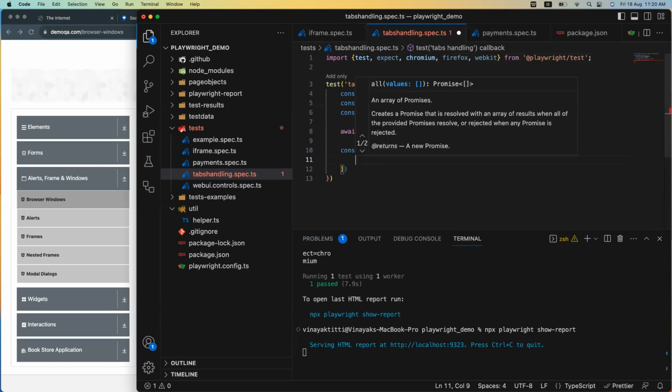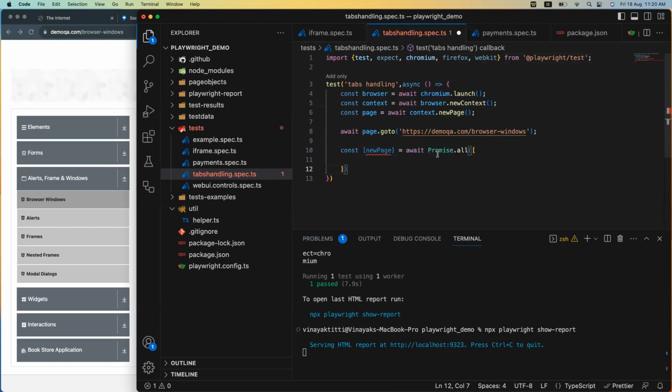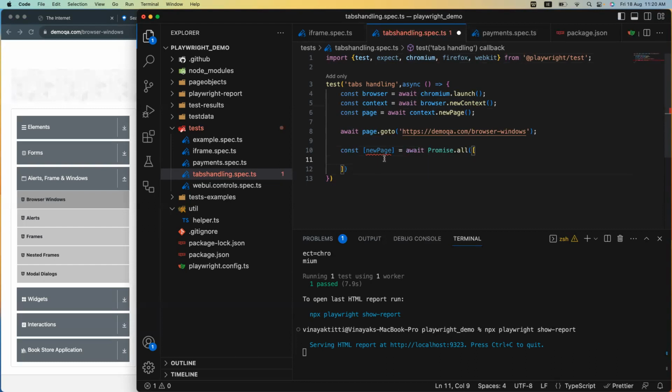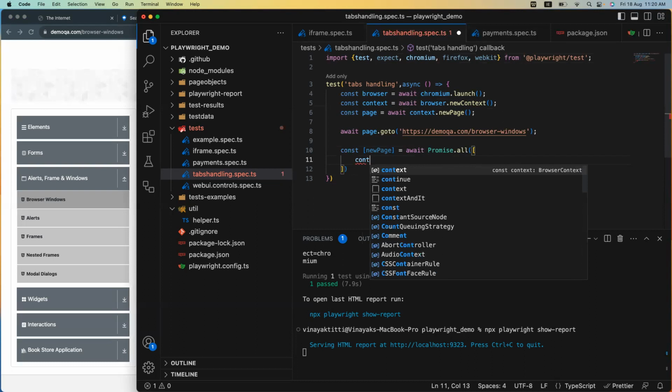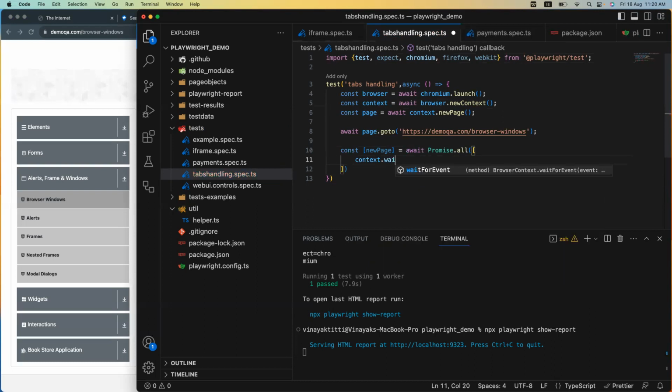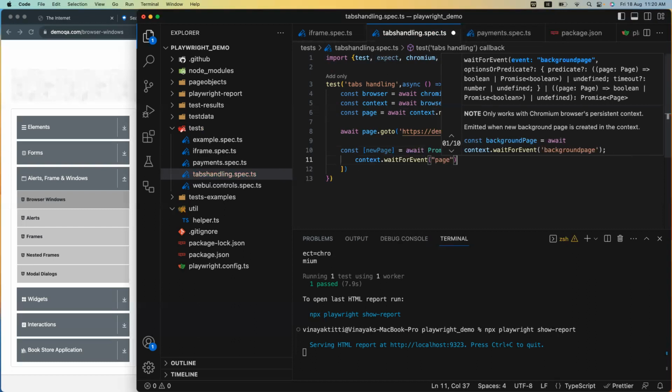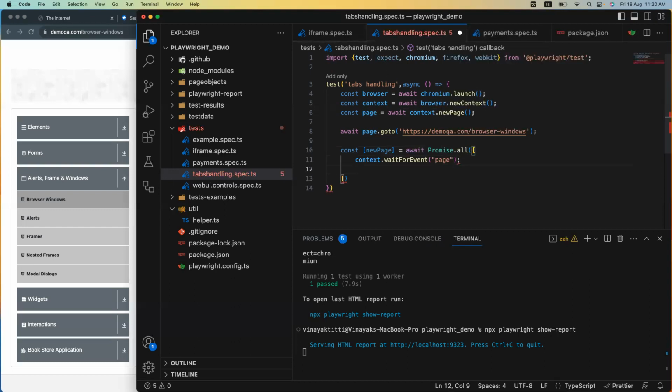Okay, the thing is, here I have given a promise. If you want to define one promise, we don't need to use all. But in Promise.all, we can define multiple promises. For example, we can define the context, and we can give the condition, wait for the event, the page to load. That is a promise. Okay.